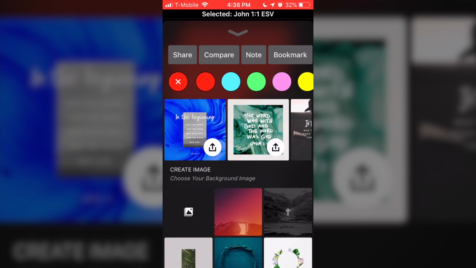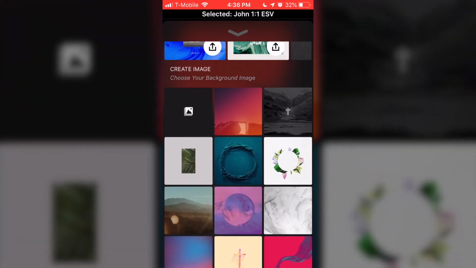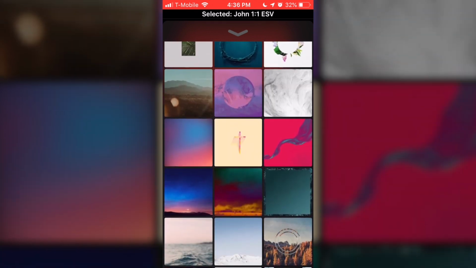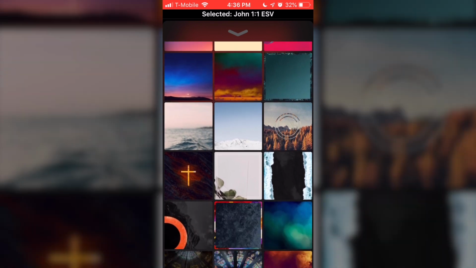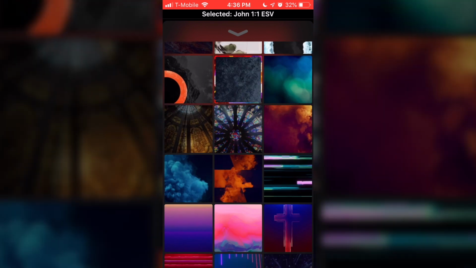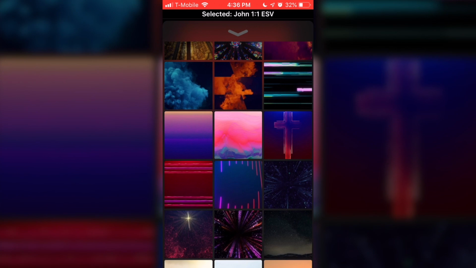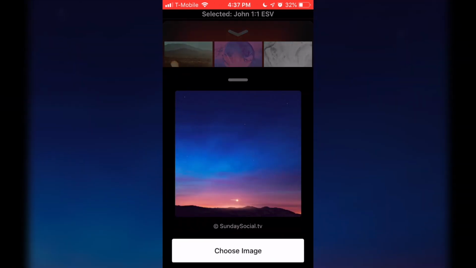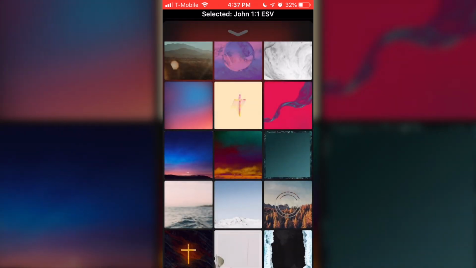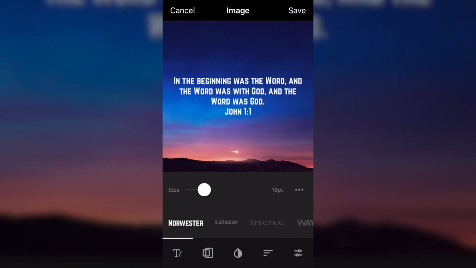So I'm going to show you how to create a custom YouVersion Bible verse image. Let's go down here, and you see there's many options for different background pictures. These will be the background for whatever verse you choose. There are many different options of patterns and stock photos. So I'm going to choose this. Then you just choose the image, and it immediately puts your text on top of the image, and from now it all comes down to customization.